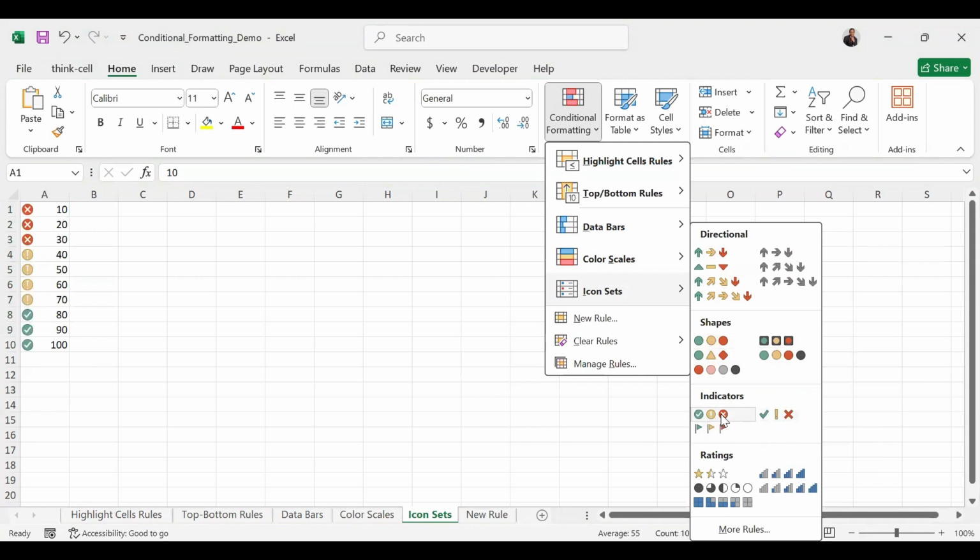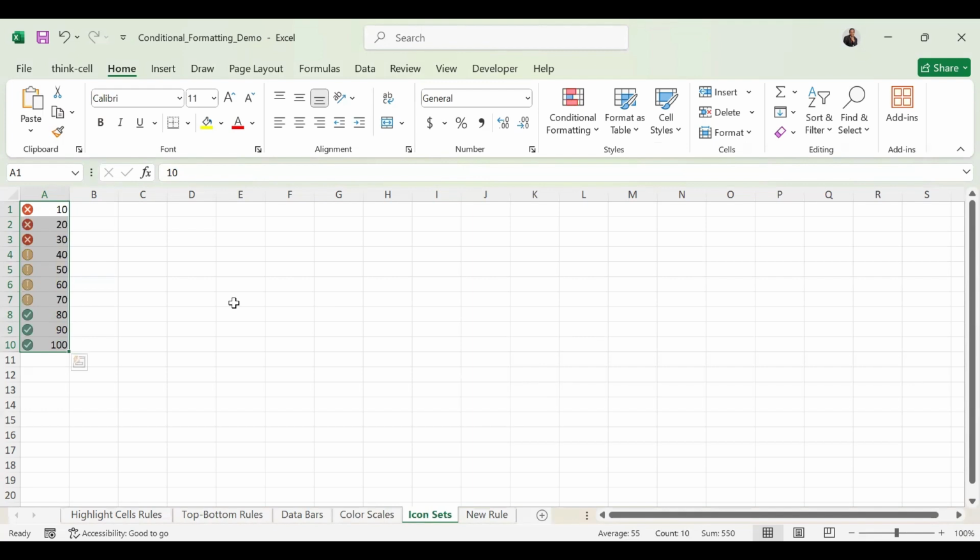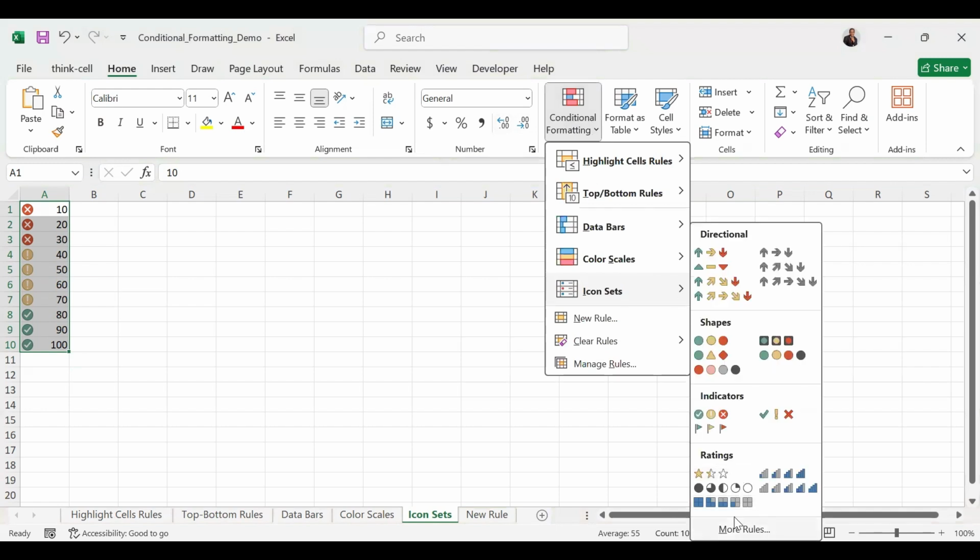indicators. Okay, so if I select this one, you can see for our 10, 20, and 30, this is what we have. And then 80 to 100, this is what we have. Okay, so you can also create your own rules. That's another thing for each of them.